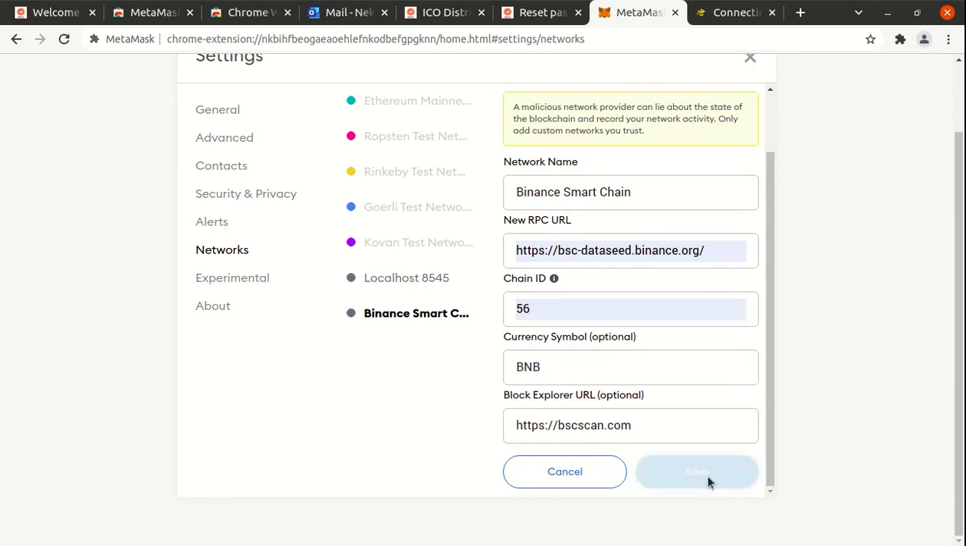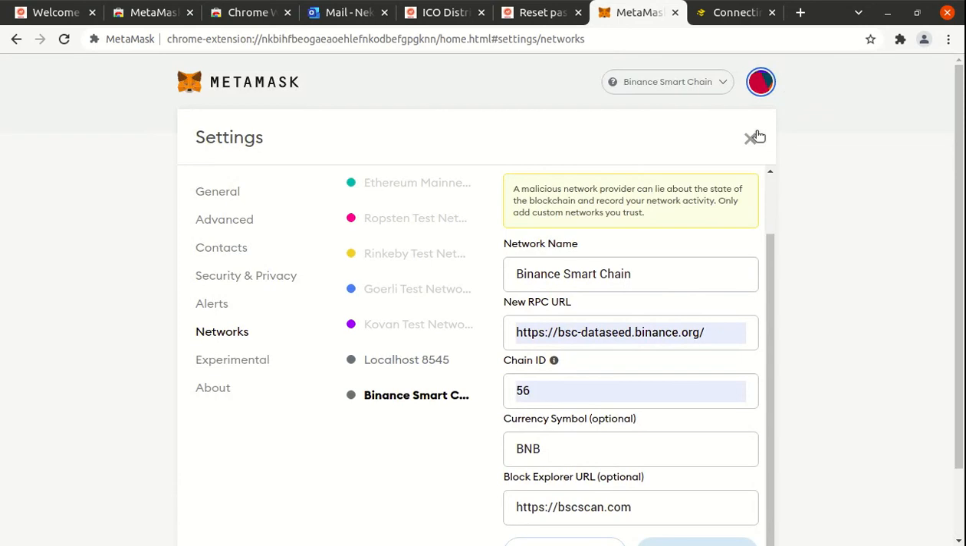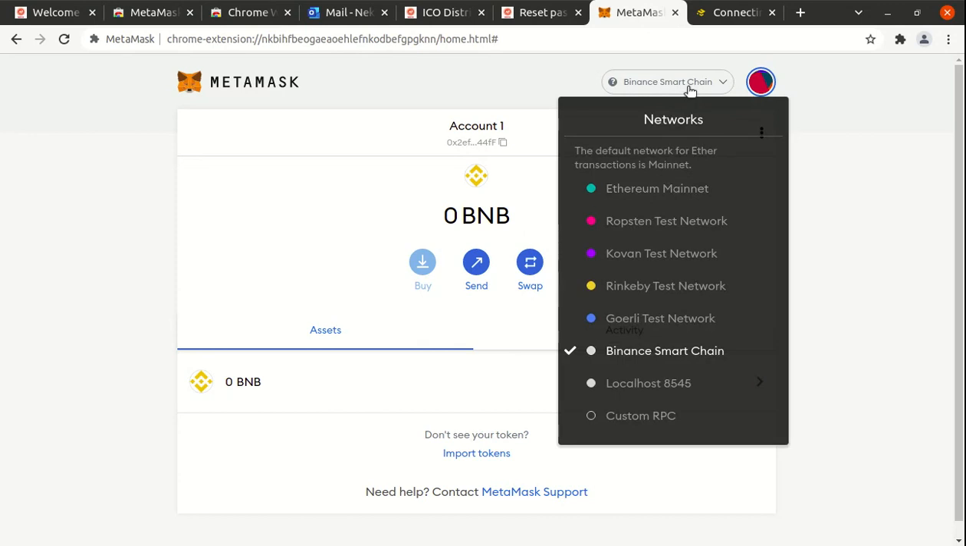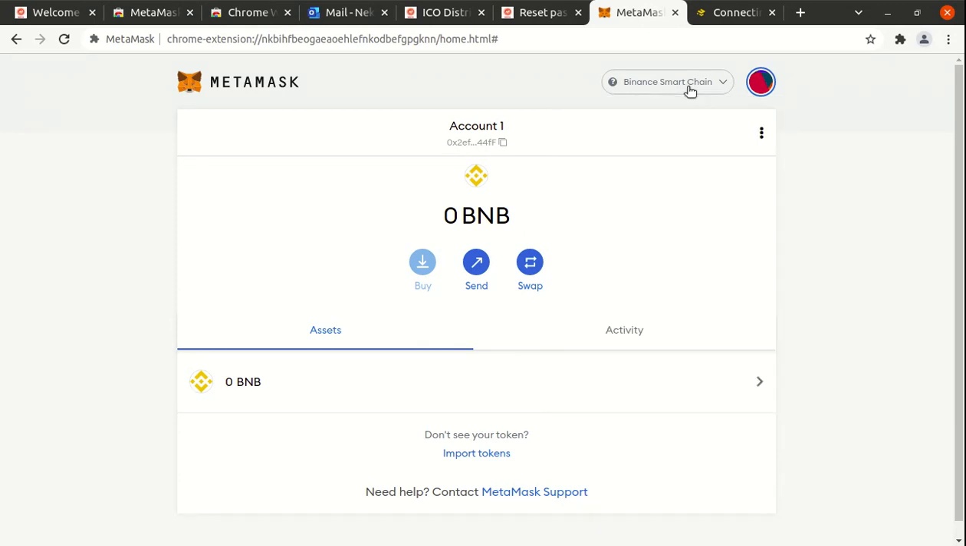Okay, so what we have here is 0 BNB, but we've now connected to the Binance Smart Chain. I will leave the document below. You can just check it out. So now, having connected to the Binance Smart Chain, you copy this address.